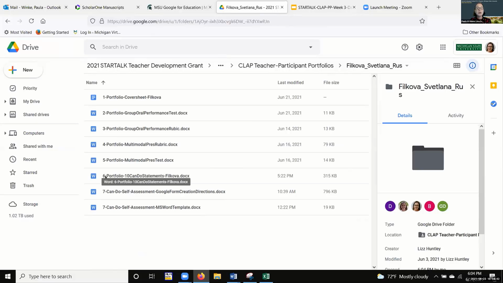In portfolio component number 6, you were to identify 10 can-do statements that are tied to your fall 2021 course. Then we have 2 different assessment templates: one to create a self-assessment using MS Word, and one to create a self-assessment using Google Forms. You can do one or the other or both, depending on how you might deliver your self-assessment to your students in fall 2021.